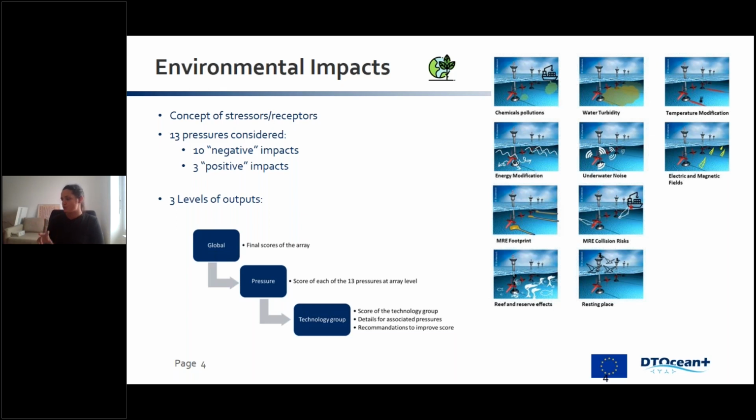For this feature, we propose 3 levels of output. First, you have a global score of environmental impact for the project, a negative one and a positive one, which will basically be the mean of all the negative impacts and the mean of all the positive impacts. You also get the detailed results of all the pressures at the array level, and finally scores for the different technology groups. We consider the electrical subsystem, hydrodynamic parts, station keeping, and marine operation separately, and we provide detail for the associated pressures for this technology and recommendations to lower the environmental impact.